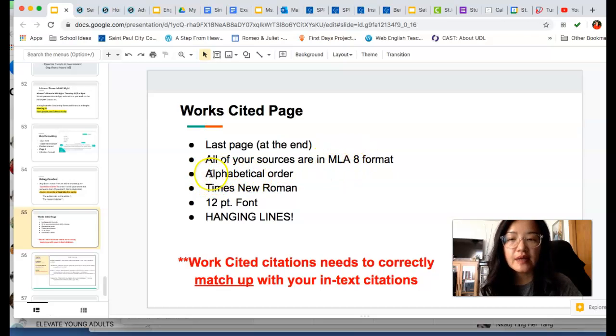All your sources need to be in alphabetical order by whatever the first letter is. So that could be the first letter of the last name. It could be the first letter of the article title. So it needs to be in alphabetical order by the first letter that comes up on the source.